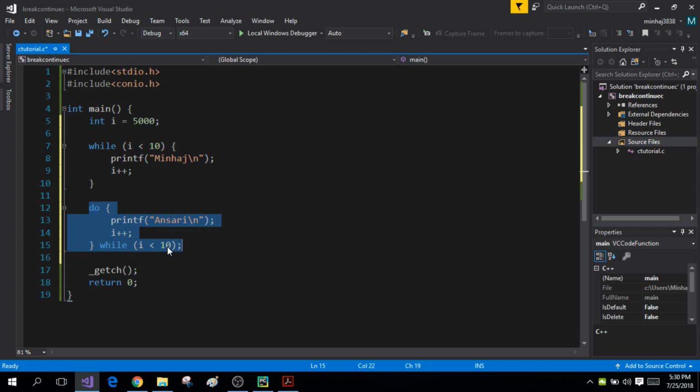And now the second loop is the do while loop. And since the condition is being tested at the end, the statements will be executed at least once. That means Ansari would be printed in the output screen and the value of I would be incremented from 5000 to 5001. And then 5001 will be tested in the loop condition. And since 5001 is not lesser than 10, the do while loop will terminate.